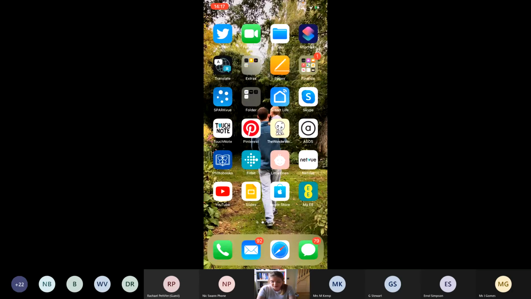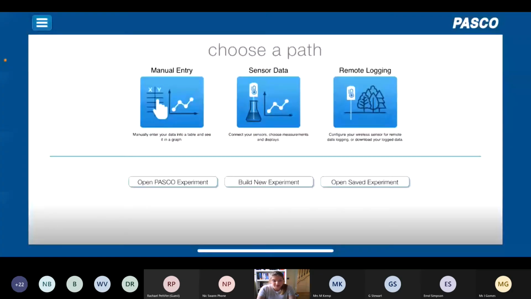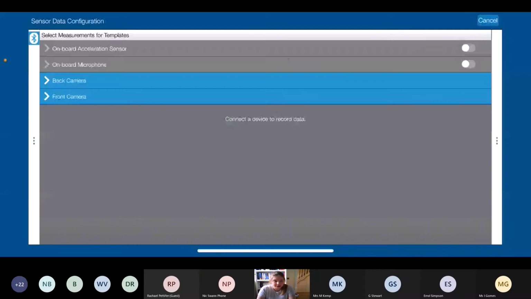So I'm going to open up my SPARKvue app here. And then I want to choose sensor data. If you want to follow along with this, then absolutely do feel free. So I'm going to tap sensor data. And then I'm going to tap the onboard acceleration sensor, just use that toggle button to turn it on. I'm very aware that you can't see a mouse button on my phone because there is no mouse. You can only see what's happened after I've pressed the button, so I do apologise for that. But I'll try and talk you through as much as possible. So I'm literally just going to press that toggle button for the onboard acceleration sensor.